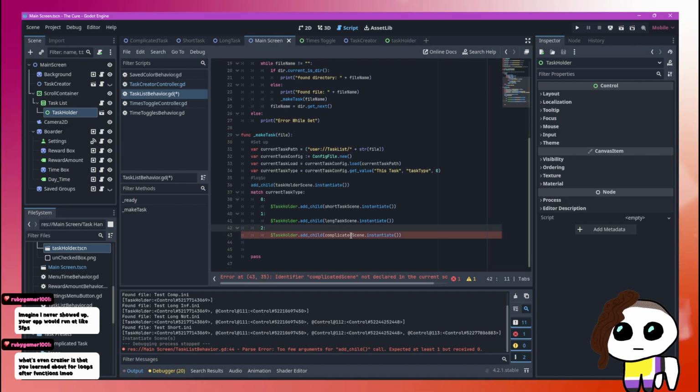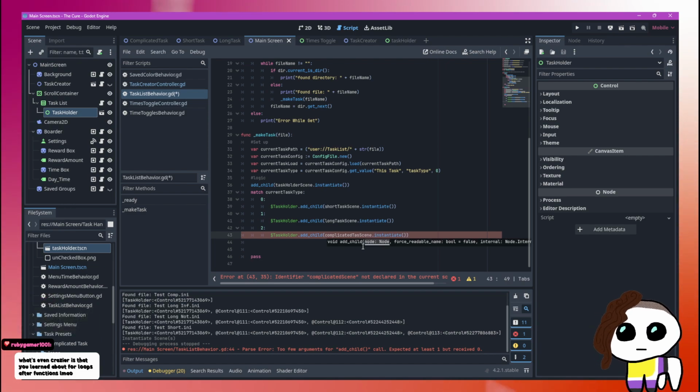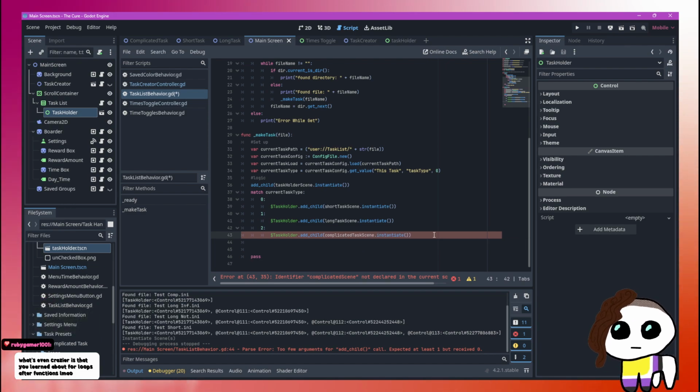Task. Oh, did I? Oh, I erase scene. That's why it's upset. Complicated task scene initiate.